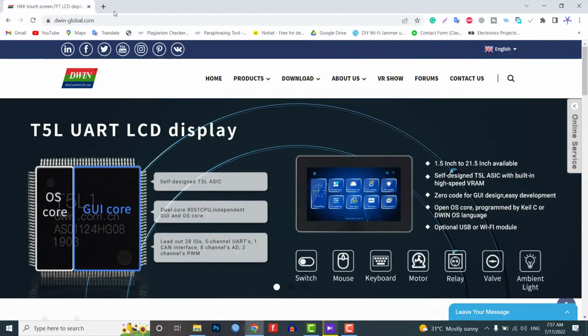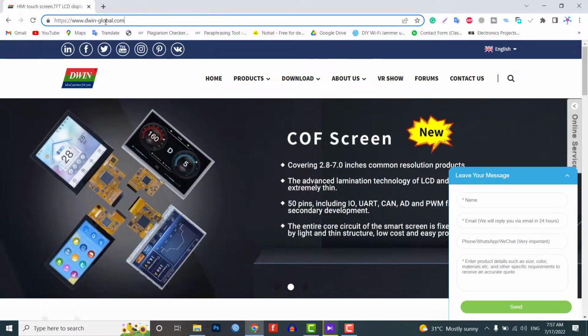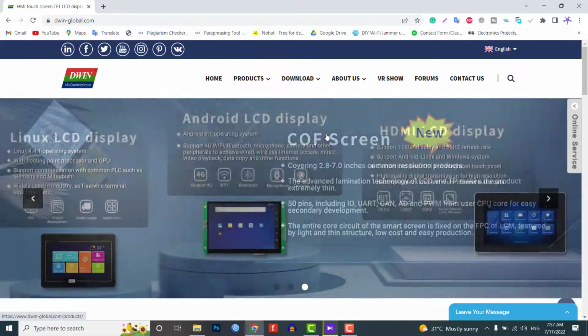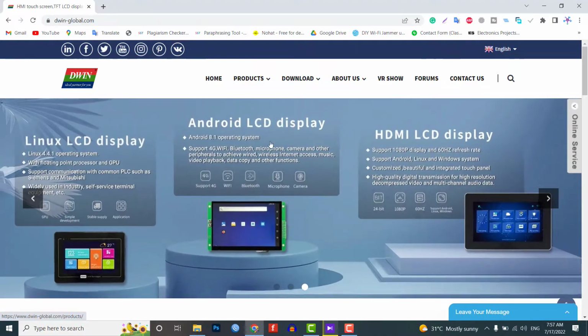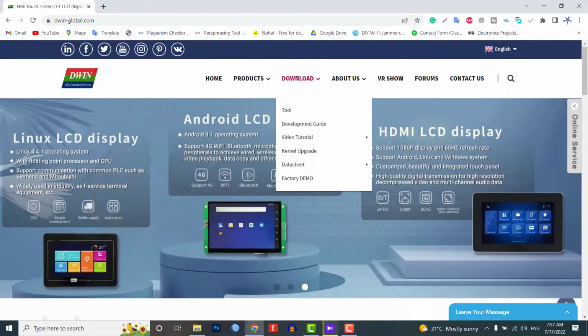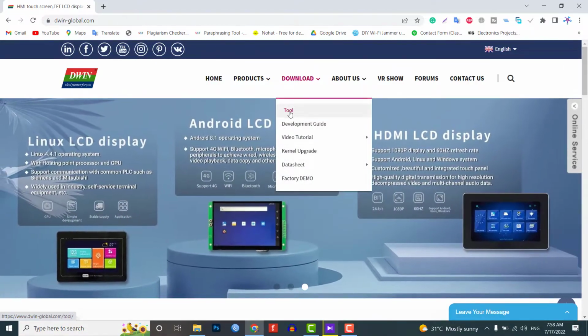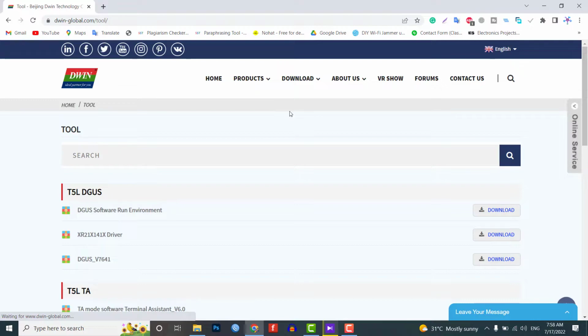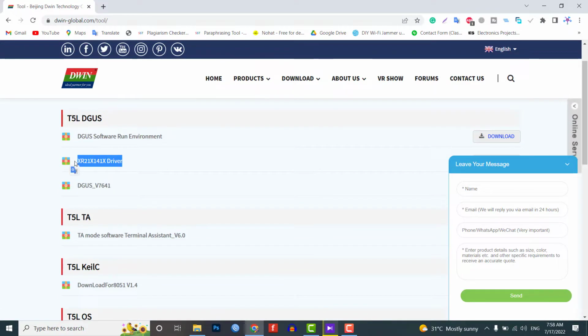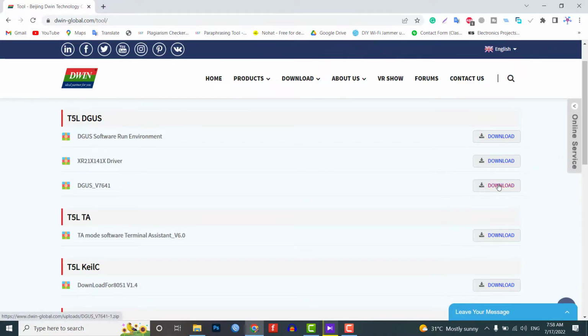Now, let us visit the official website of DWINGlobal.com. You can see this DWIN company making a wide range of high-quality touch screens for Android LCD, HDMI LCD, and Linux LCD displays. Under the Download section, go to Tools and download the DGUS DWIN Graphic Utilize software. That is DGUS software and XR21X driver. This driver is for SDL662V board, so download and extract both files.